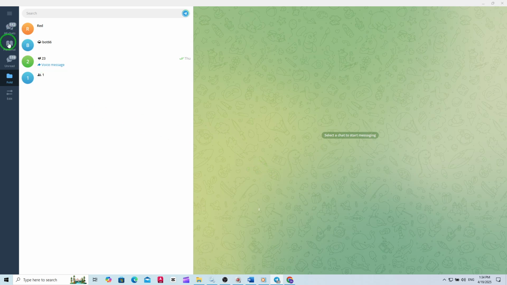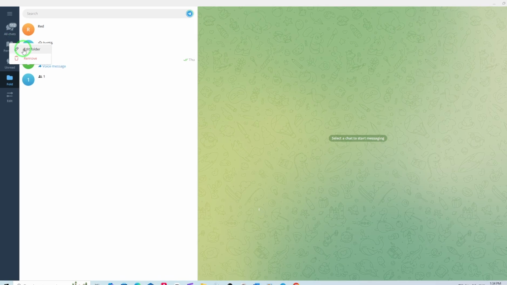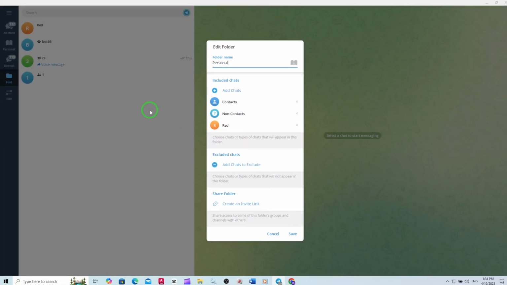Now right-click on that folder. This will bring up a menu with several options. From the menu, choose Edit Folder. This will open the folder settings, allowing you to customize what appears inside.